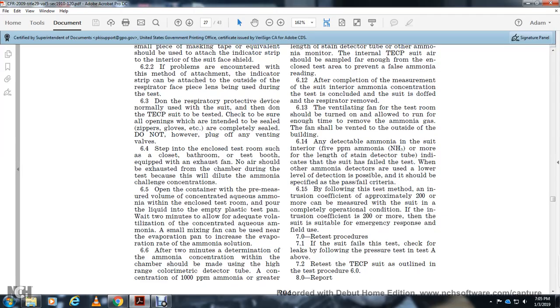Step into the enclosed test room with the cover of the bathroom test room equipped with the exhaust fan. No air should be exhausted from the chamber during the test. It will dilute the ammonia vapor concentration. Open the container with a pre-measured volume of concentrated aqueous ammonia and close the test room.